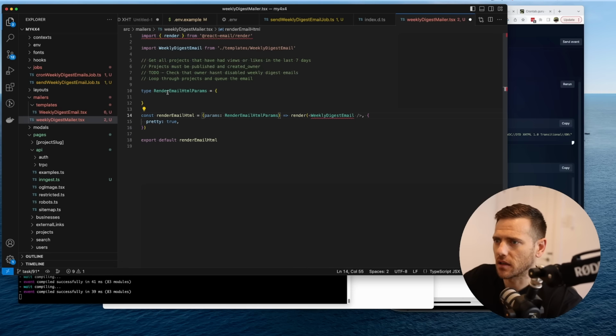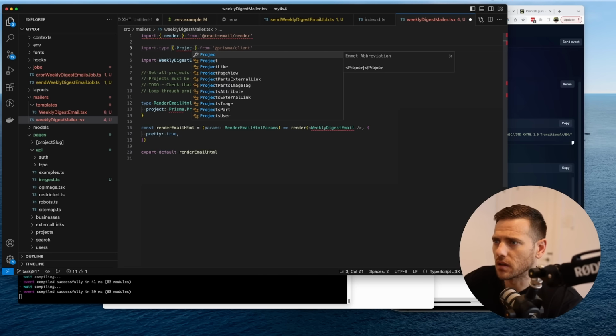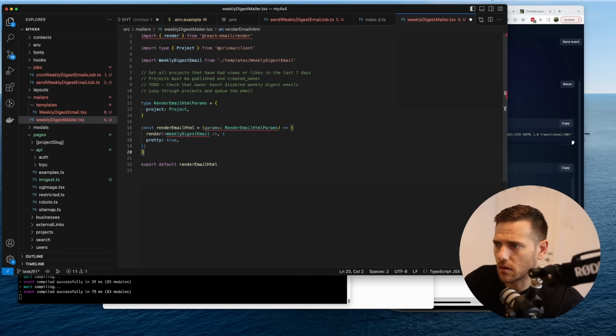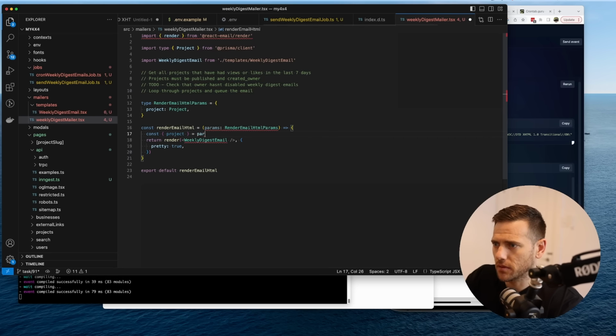And then inside of here is going to be a project, and this is going to be a project type. And then we're going to import the type. Is it project? Yeah, it's project from Prisma client. There we go. Okay, so params are defined, never used. That's fine. So we open this up. Right, and then we're going to pull this in here. So we're going to return render, but then we're going to say project is equal to params.